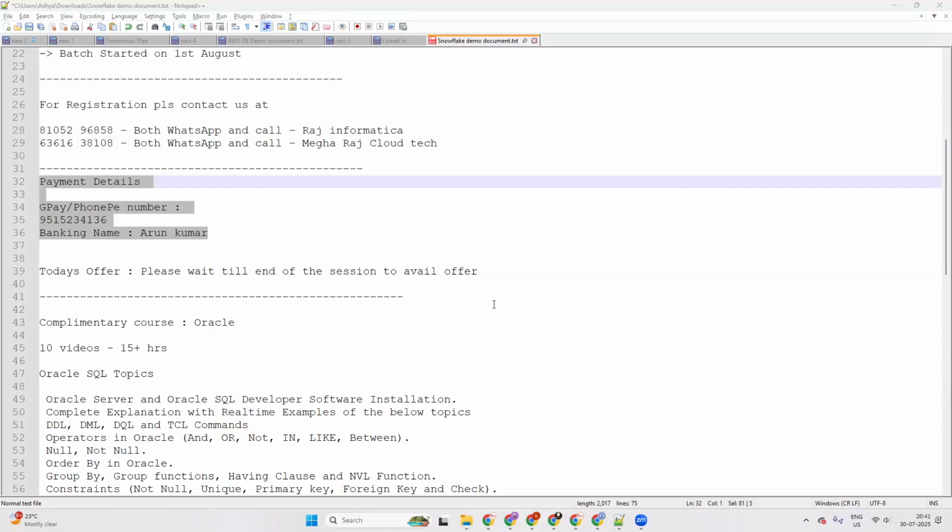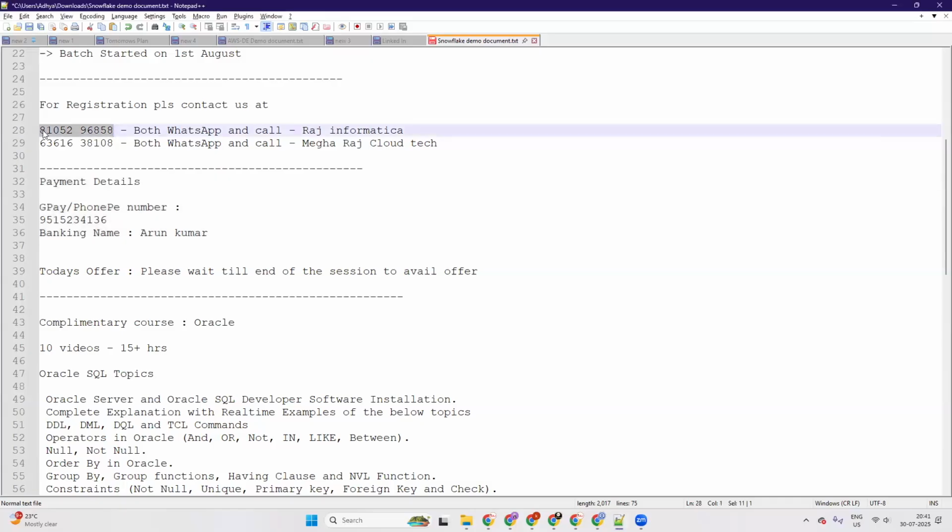Karthik, after making the payment to this Google Pay number, should we share the screenshot, or should I call you? Anything is fine. You can share the screenshot to this number, 8105296858, or this number. These two are our official calling and WhatsApp numbers. Once you make the payment, you can share the screenshot to either of these two numbers or give me a call directly. I'll guide you on the next steps and everything. Don't worry. Okay. Sure, Karthik.